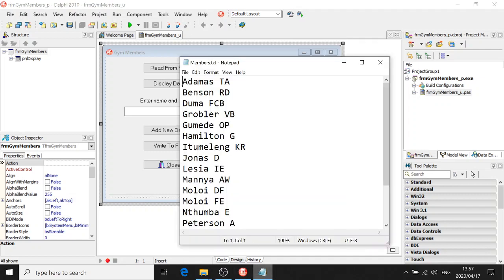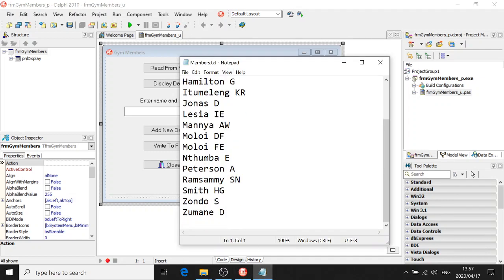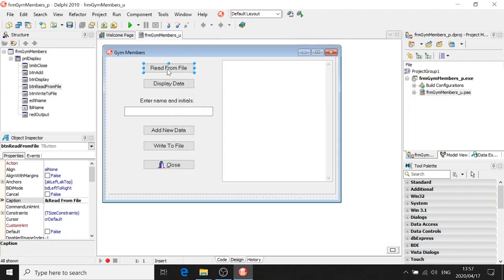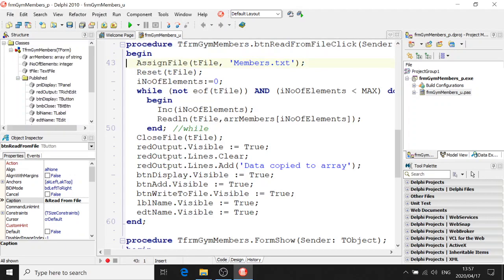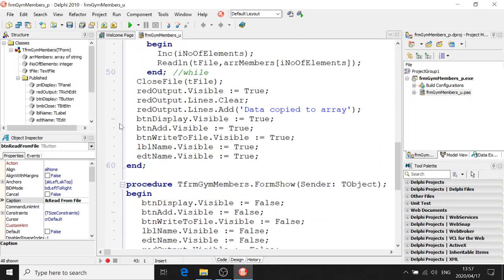So for instance, we have an alphabetical list of names here, as you can see, A, B, D, G, all in alphabetical order. We can read that from a text file. So there, read from file. Let's do that quickly. There it is, it's done.